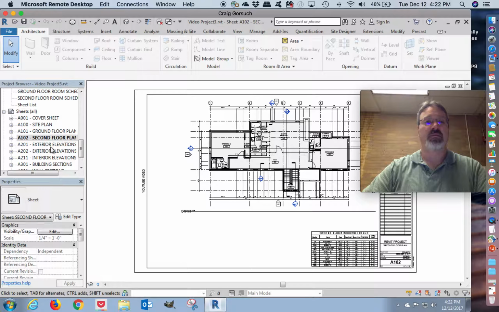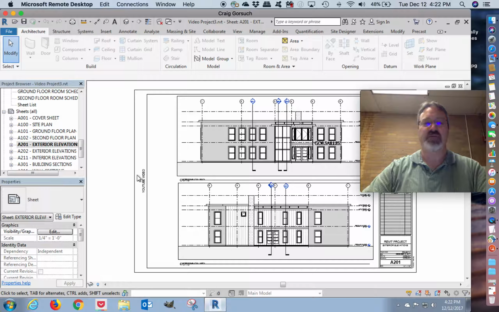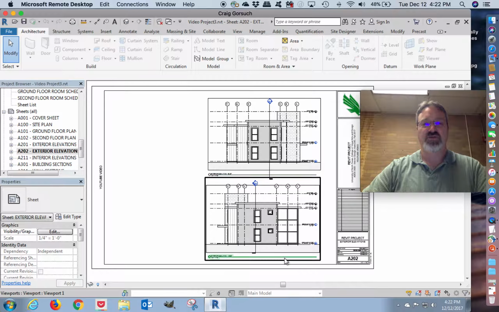So far, so good. Exterior elevations. Both of these exterior elevations are shown. Good. A102, or A202 rather, I have two other exterior elevations. Now, this has been coming up.